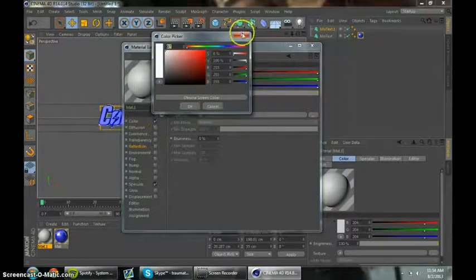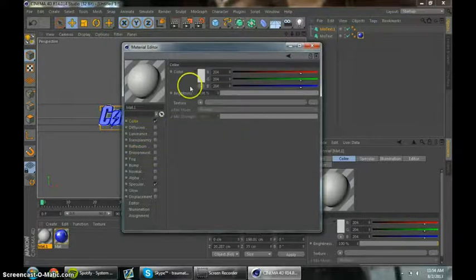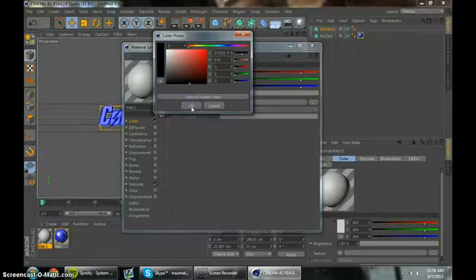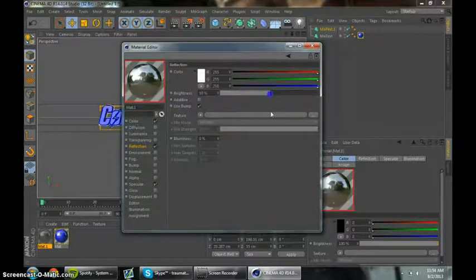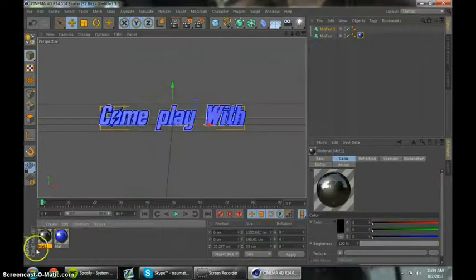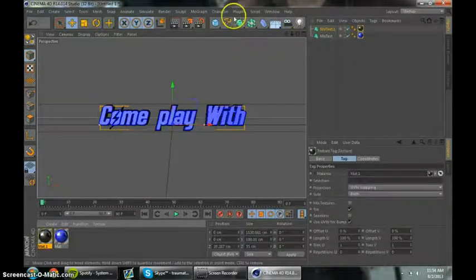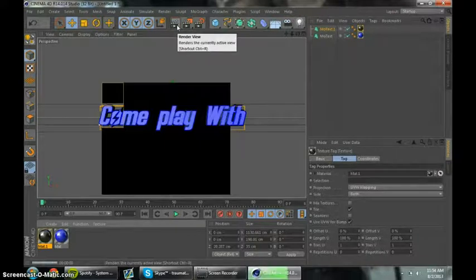And here I accidentally tried to change the color of the reflection. That's not what I wanted to do. I'm going to change the actual color to black, and I'm going to turn the reflection on to 50%. So I'm going to put that into the outlining, and I'm going to do a little quick render here to see if it looks good.